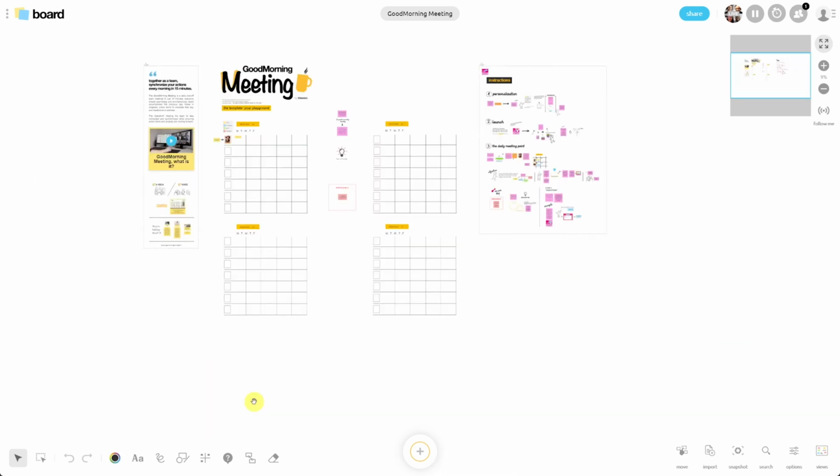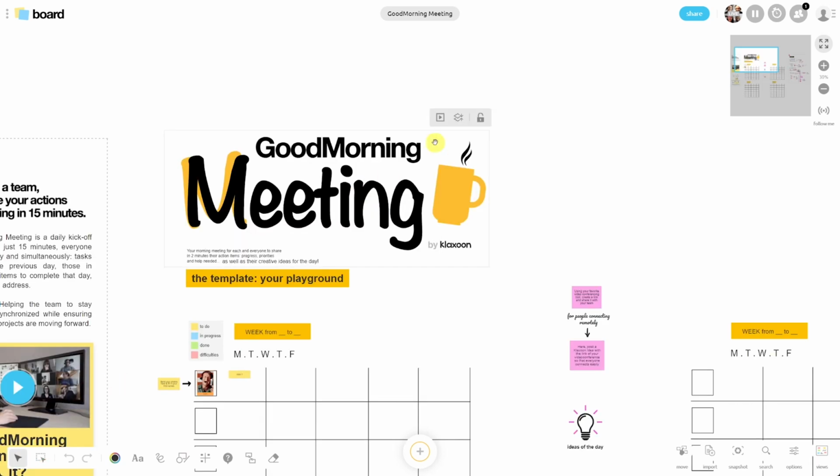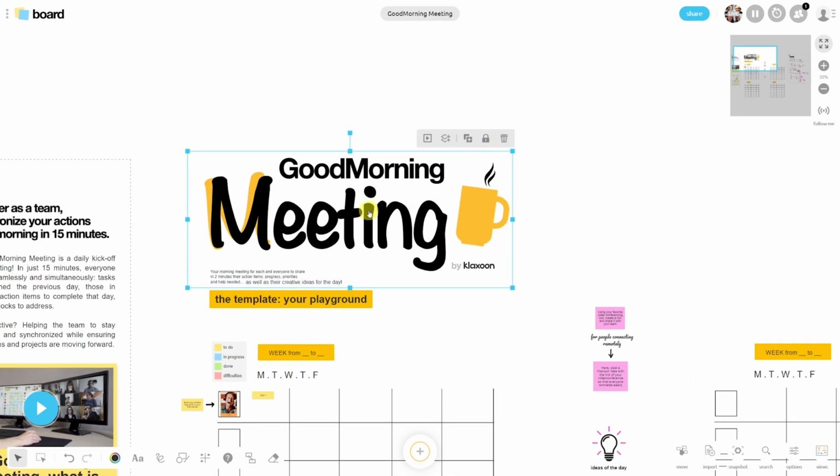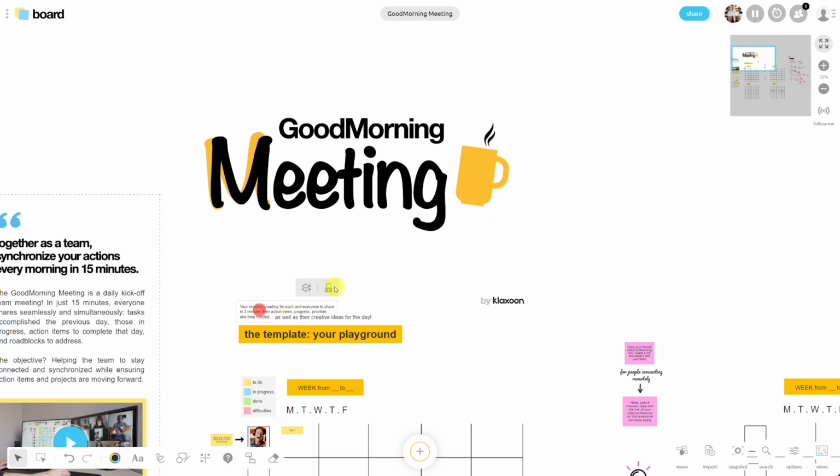Let's quickly prepare this board and explore what are the main features. Starting from the bottom, we have a series of controls. The first one is the selection tool, single click, and click on the unlock icon. Now the object is selected, and if I drag it, I can move it. Let's also unlock this text.